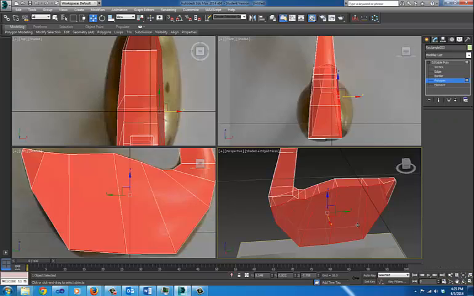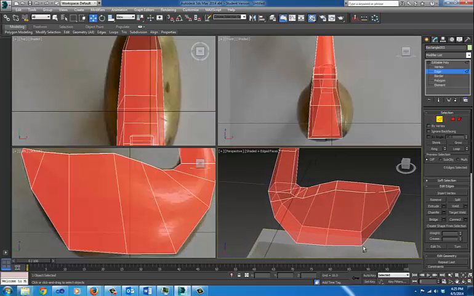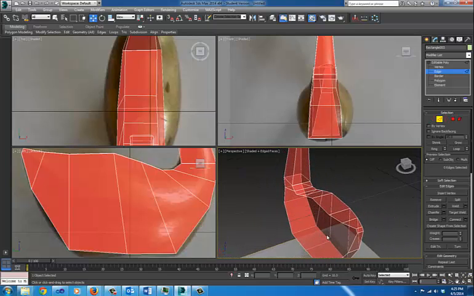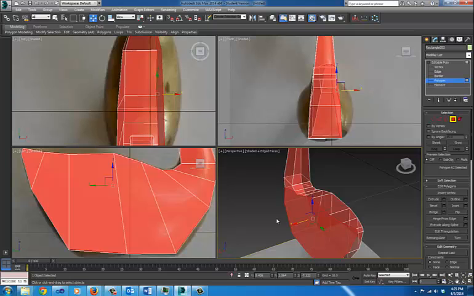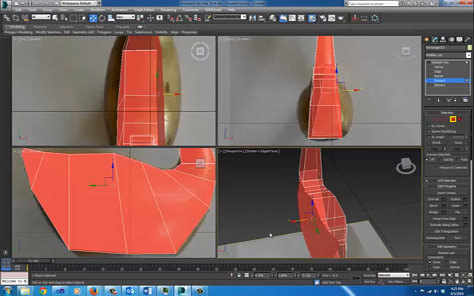So let's go to the edge sub-object, and then I'm going to select this edge, this edge, this edge, this edge, and that edge, and then press backspace. This will delete these unnecessary edges. If you press delete, it's going to delete the polygon with it too. I don't want to delete the polygon. I want to keep the polygon, because this is the polygon that I want to now extrude out and make the side of my swan.